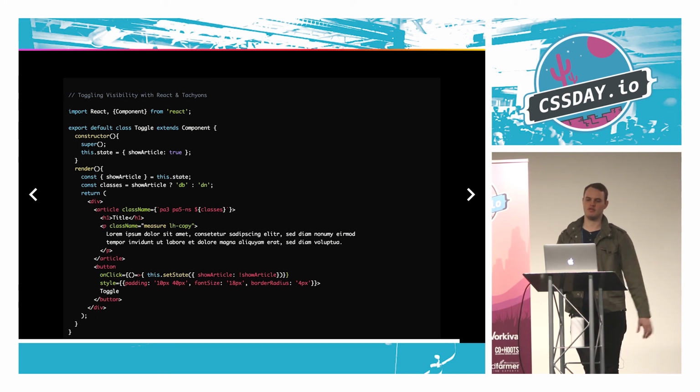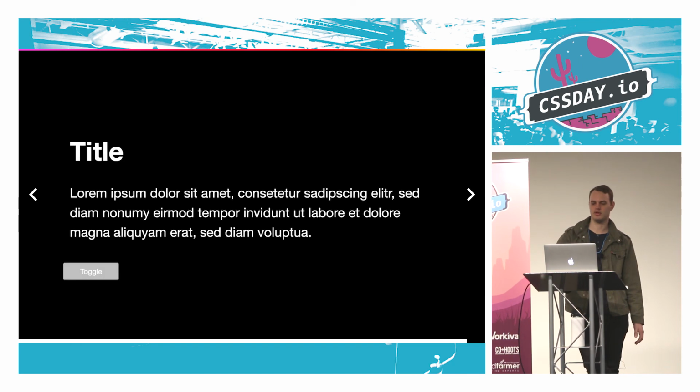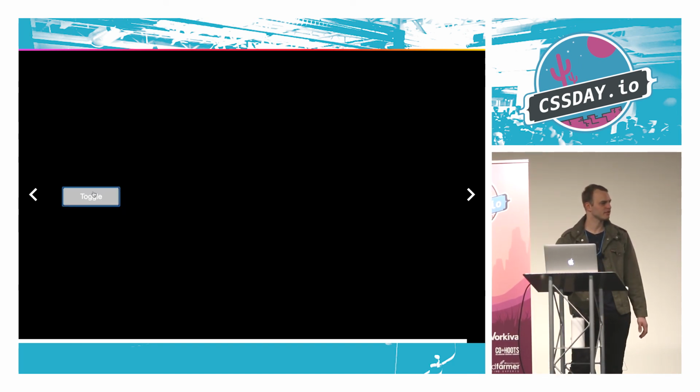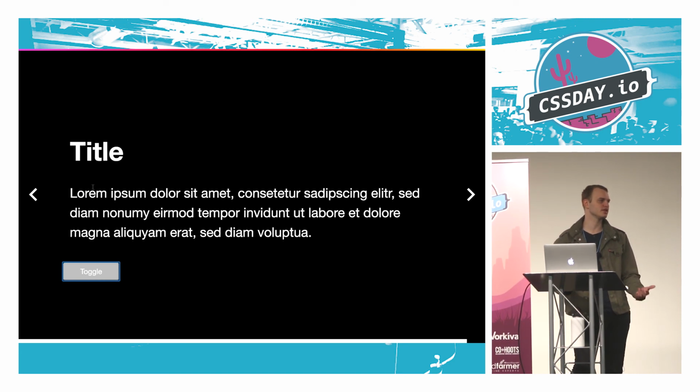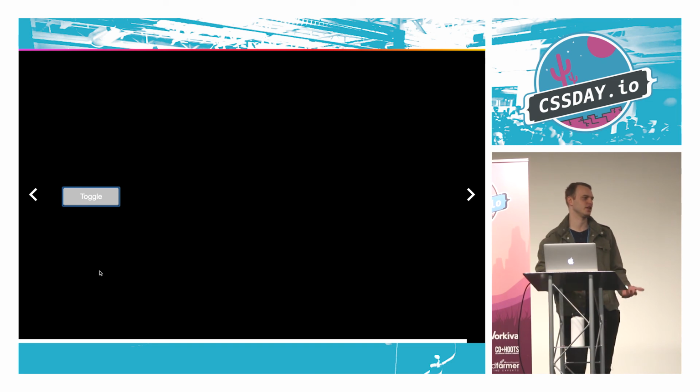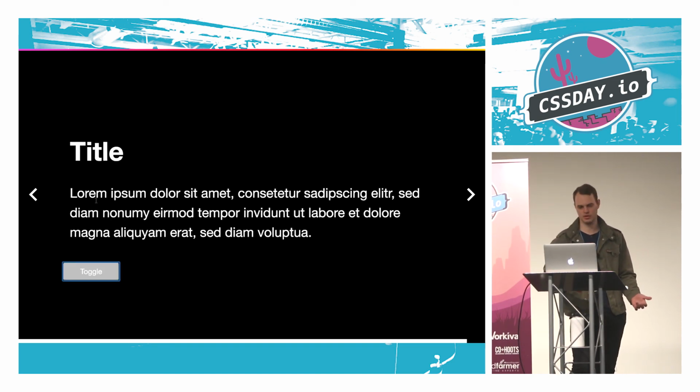So this is toggling visibility with React and Tachyons. What we want to do is we have this toggle here. We want to be able to click it and make our stuff go away. And this kind of approach is how you manage state changes, like open and closed and stuff like that.